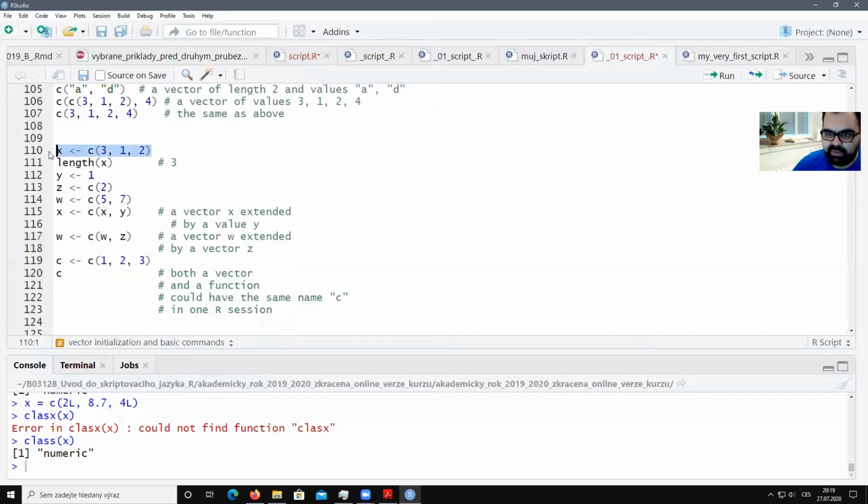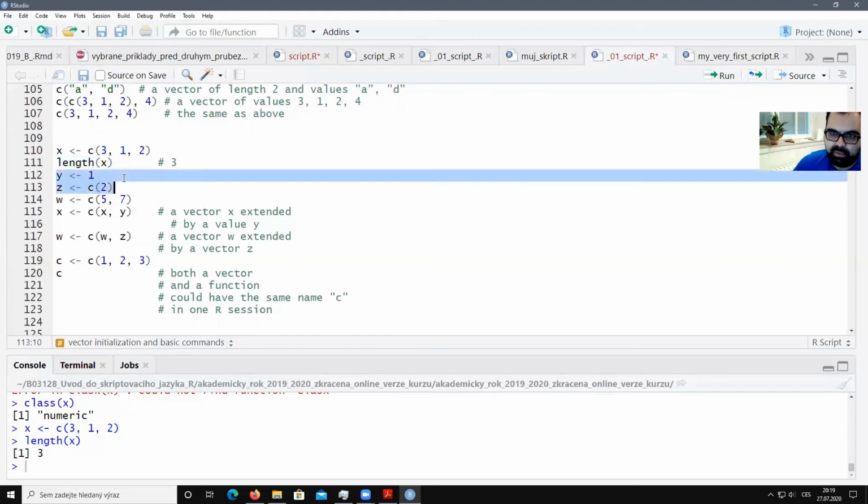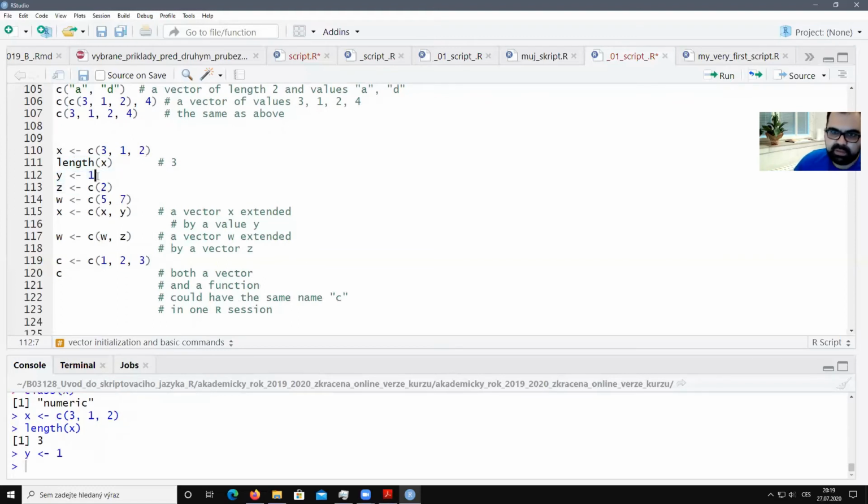I'd like to have a length of 3 now. You can see that y is now a vector with a value of 1, but it's simply one value. So y could be considered to be both a value or a scalar value. Simply one value, or also a vector of one value. It doesn't matter. For R, it's pretty much the same.